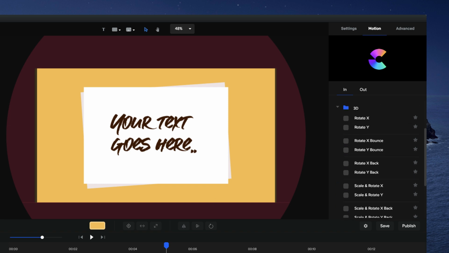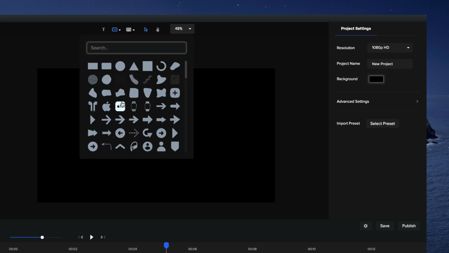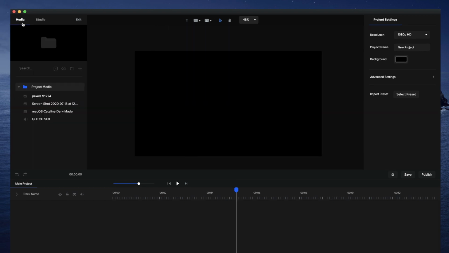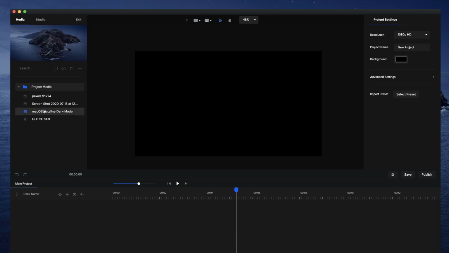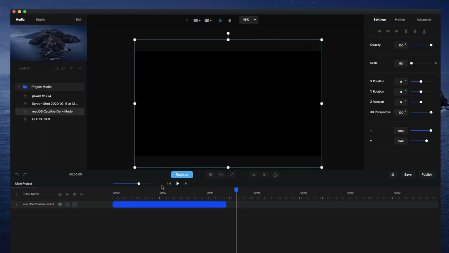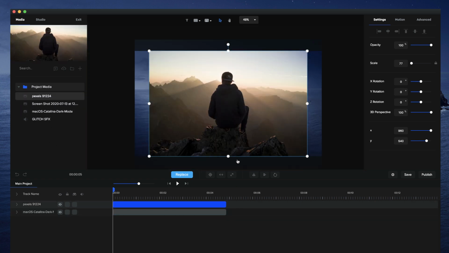And one other thing as well I want to show you in this quick video is how to use the inverted mask effect to create some motion graphics, as well as how it works on images and videos. So let's say, for example, we have this background. I'm just going to scale that up and bring it to the start. And I'm going to grab this image here and scale this up.